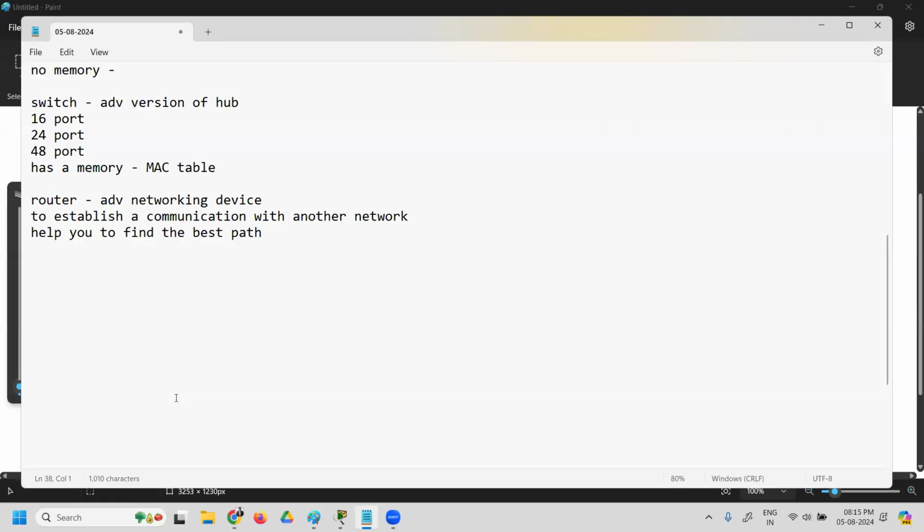Now, a router chooses the best path. What is the best path? The best path is a path with less traffic, not with time. A path with less traffic will always be the best path, not the shortest path. The shortest path is always calculated with time. So your router will not calculate the shortest path like that. It is going to calculate the best path, that is the path with less traffic.